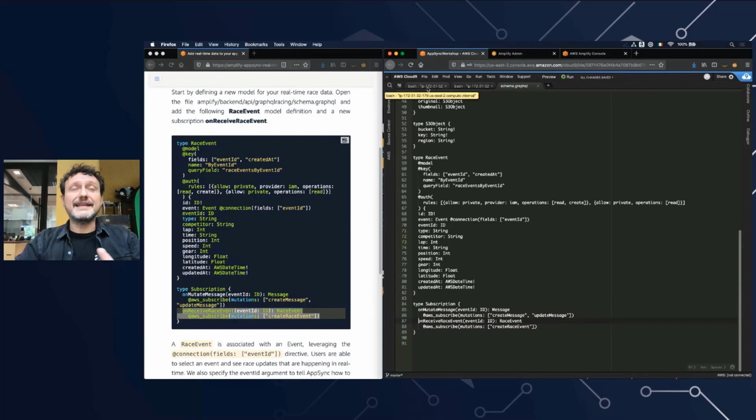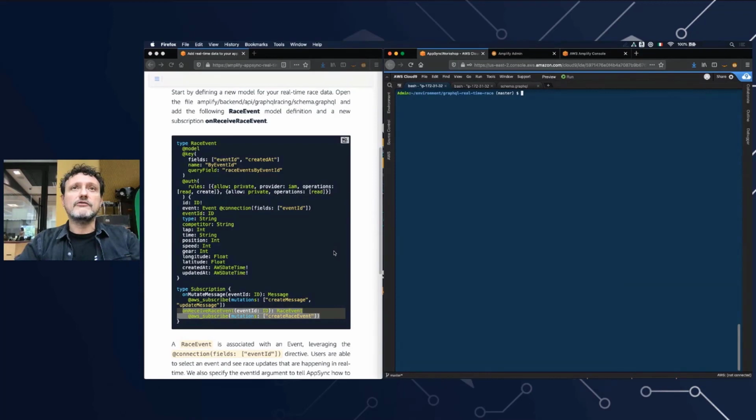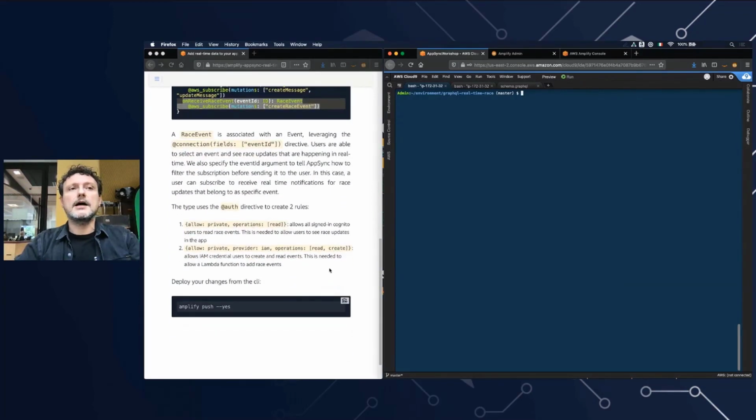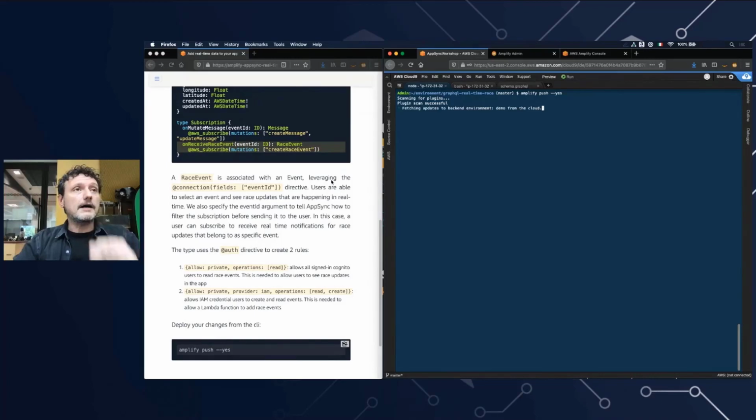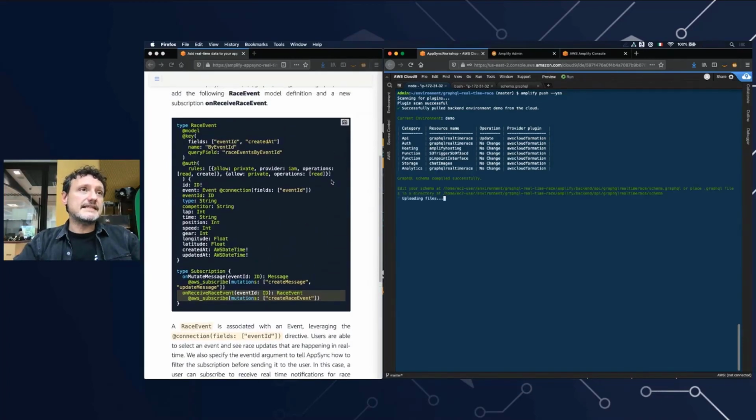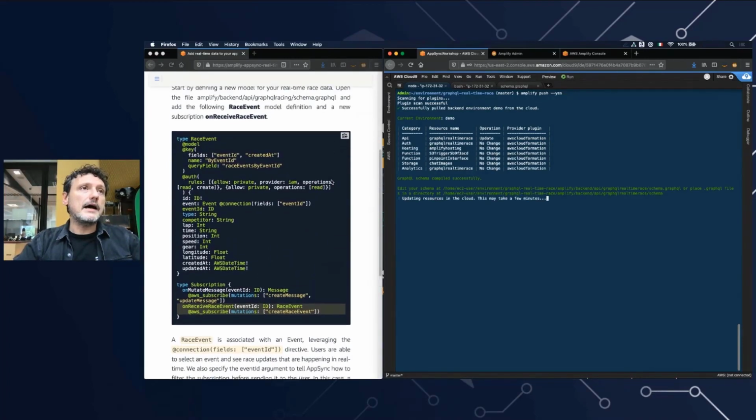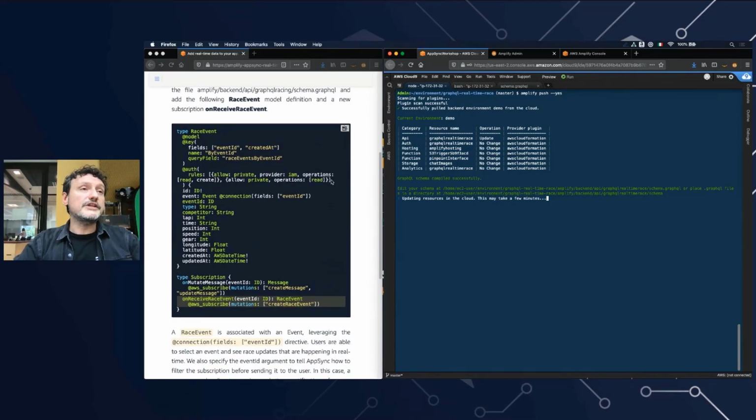So now that we changed the schema.graphql, we can ask for provisioning an update, basically for an update of our API. So again, we can copy the amplify push command and ask for provisioning resources. In the meantime, let's have a look at what this new type is that we created.